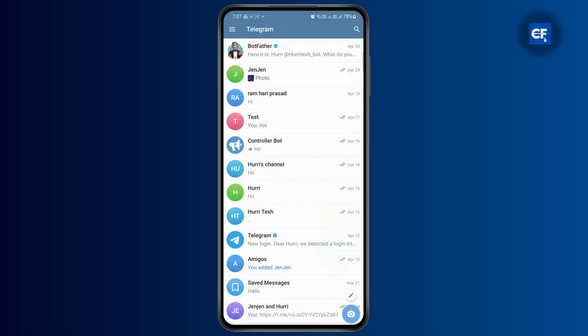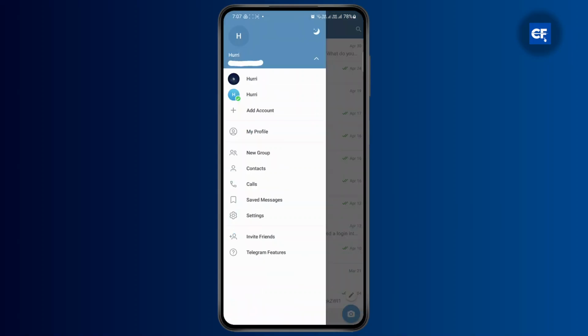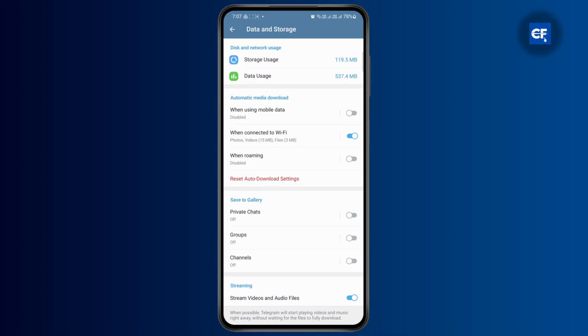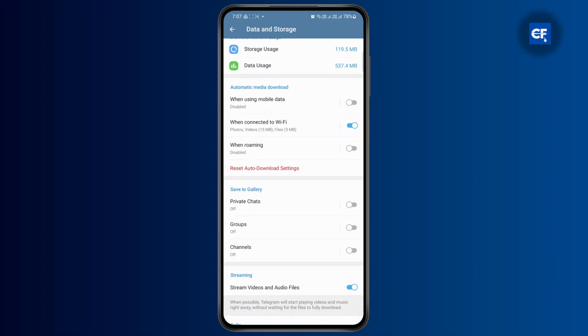So in that case, what you can do is turn off the downloads from your settings. Tap on the three lines at the top left corner. Now from here, you can just tap on the settings icon. And once you land on the settings page, you'll find something called data and storage under settings. Tap on it. And then you'll see the automatic media download.